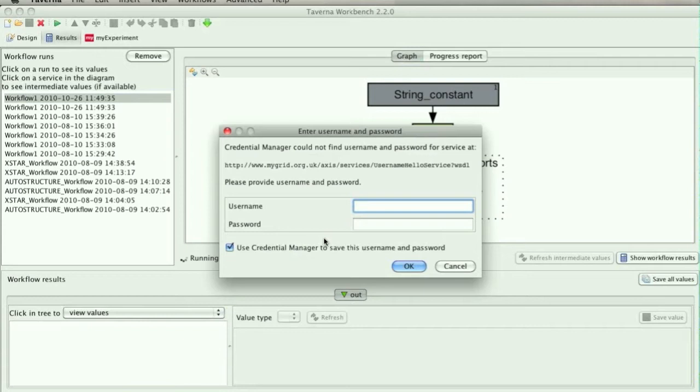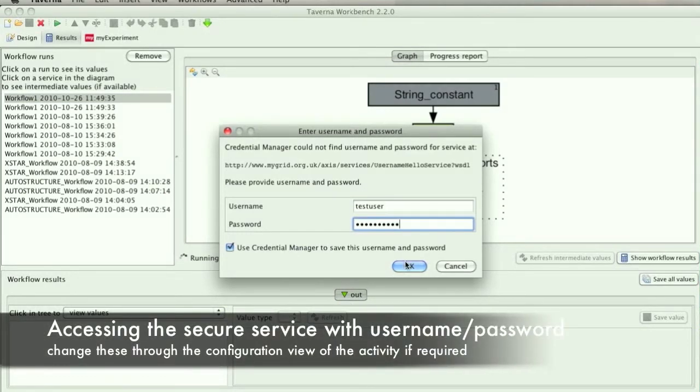If the username and password for this secure service is not currently stored in the Credential Manager, then it will prompt you for them. It is up to you whether you want to store them or just make it a one-time use.